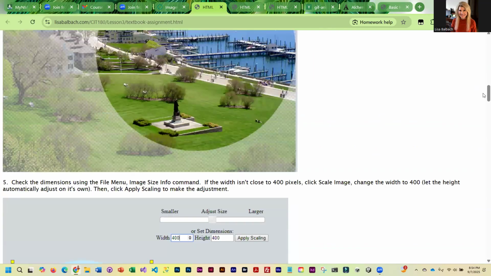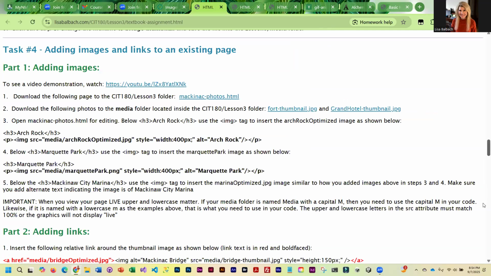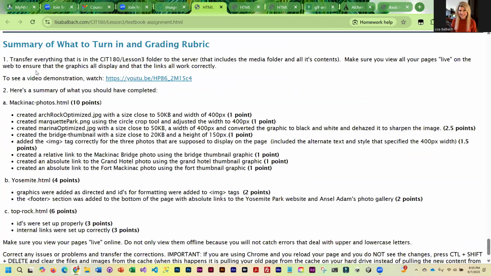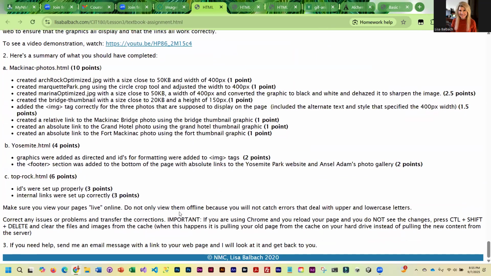And then if you scroll all the way to the bottom, okay, you can see what you need to transfer to the web and how many points things are worth.